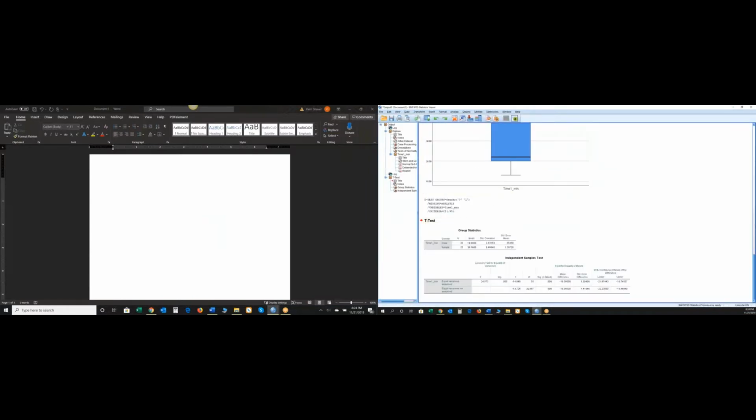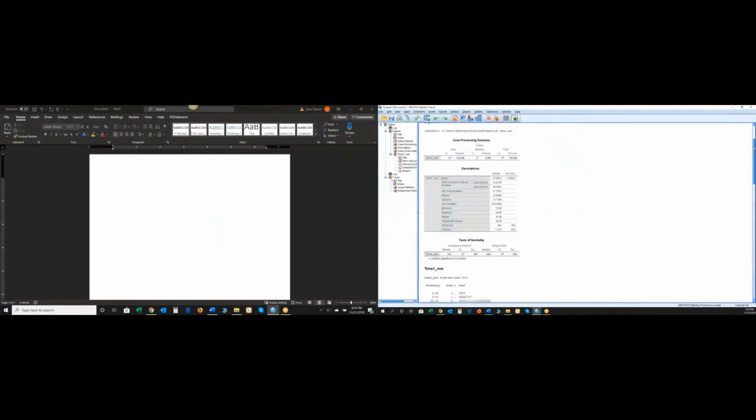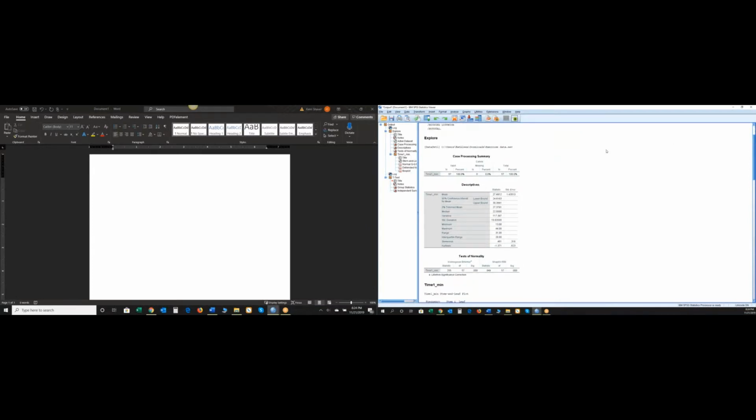Okay. So once I've done those things and run the analysis, I have to go back and actually draft my results. So I'm going to go over to my Word document and say normality was assessed with a Shapiro-Wilk test. The results of the test were significant.